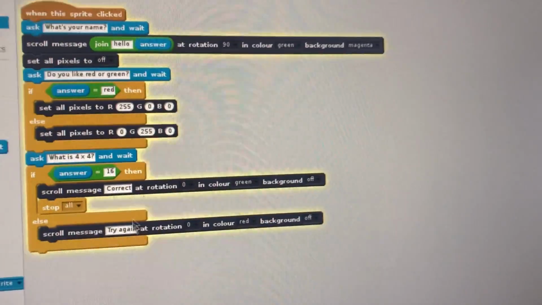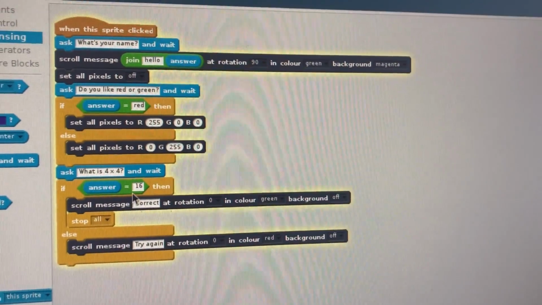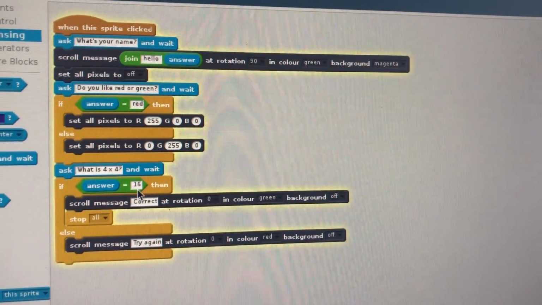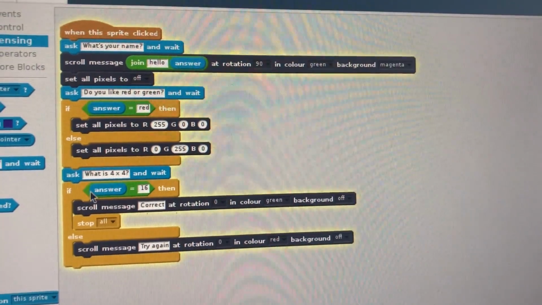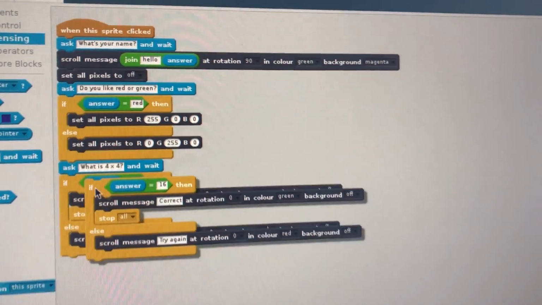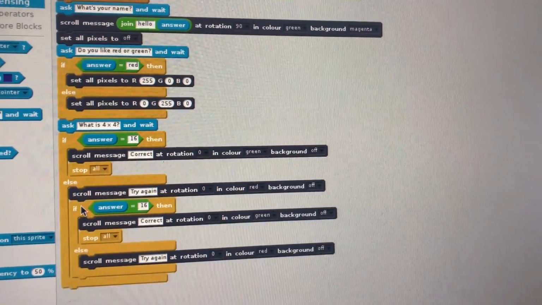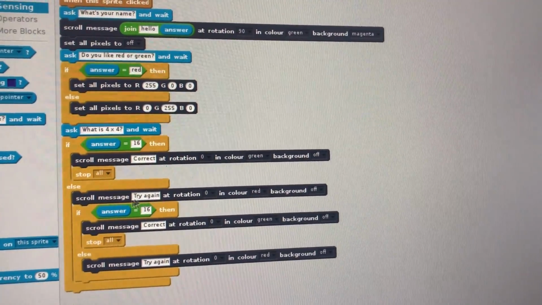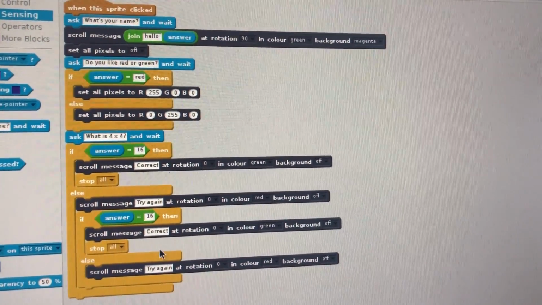Now obviously when you finish this code, if they get the answer wrong on 16, then you want to re-ask the question. So you're going to click on duplicate here, and you can just slide this piece of code in, and then this is going to re-ask the question right there.